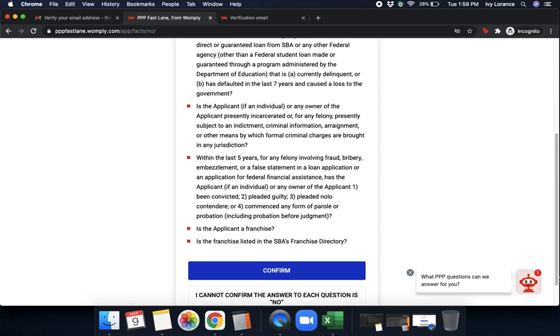Next, within the last 5 years, for any felony involving fraud, bribery, embezzlement, or a false statement in a loan application or an application for federal financial assistance, has the applicant, an individual, or any owner of the applicant been convicted, pleaded guilty, pleaded nolo contendere, or commenced any form of parole, including probation before judgment?